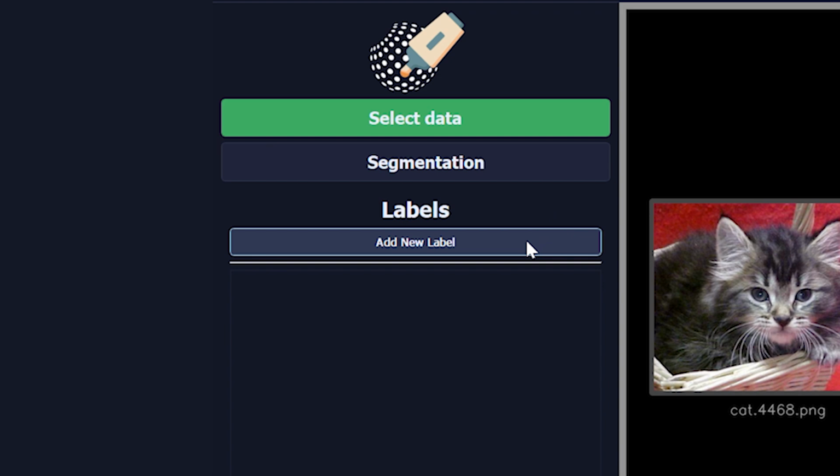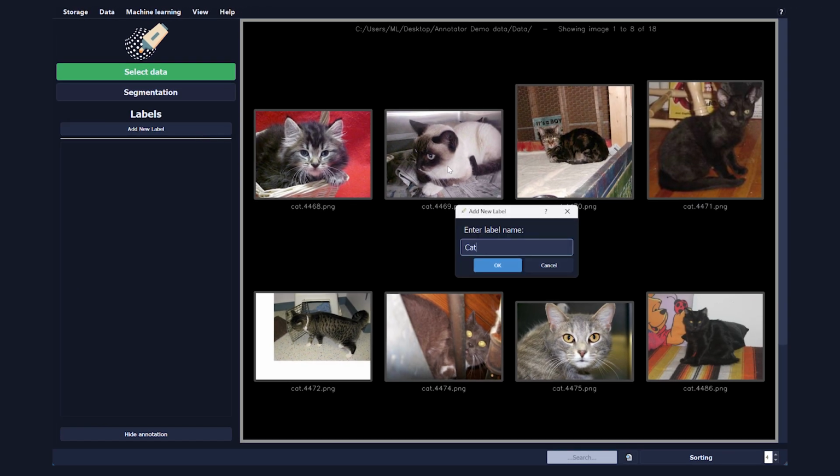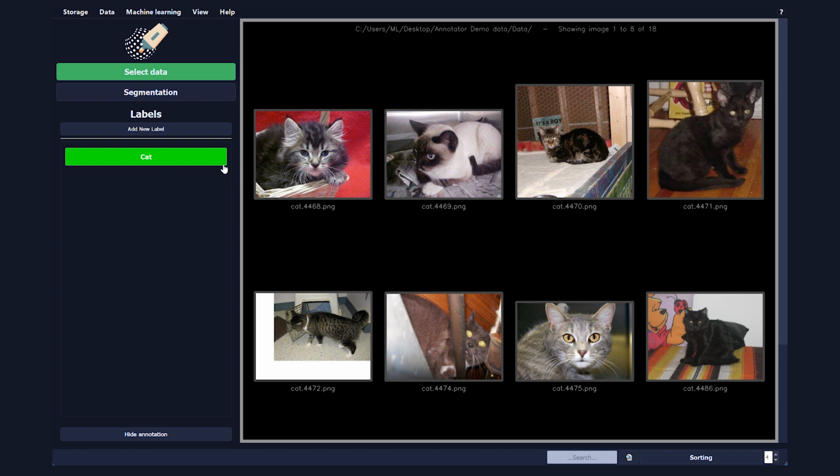Next, we need to add the labels for the objects we intend to draw. For this dataset, we are working with cats and dogs. Therefore, we will add a label named Cat and subsequently a label named Dog.